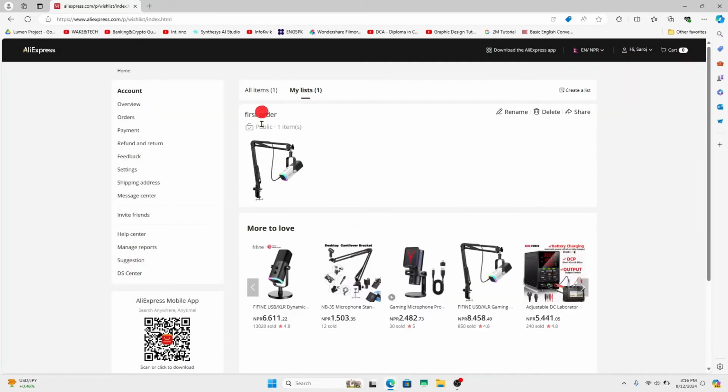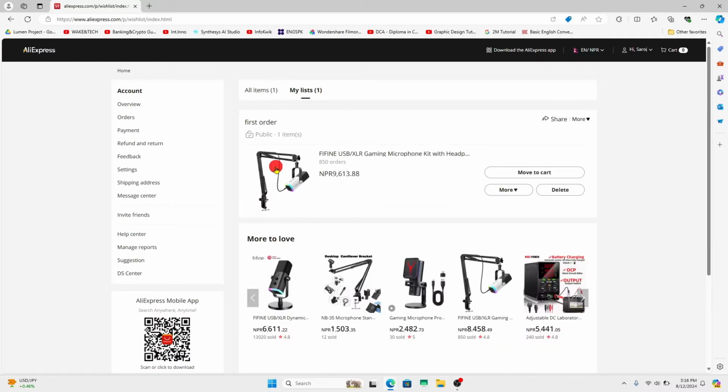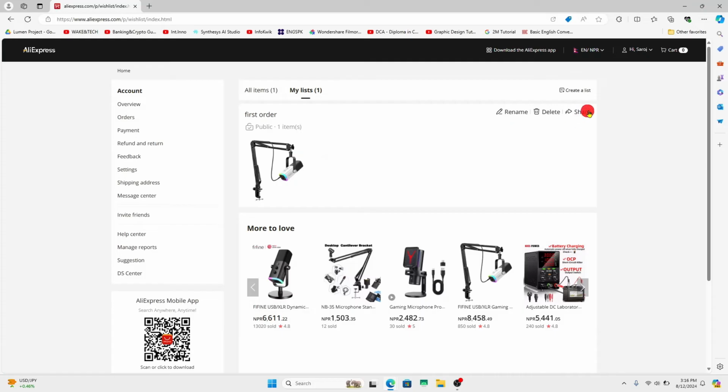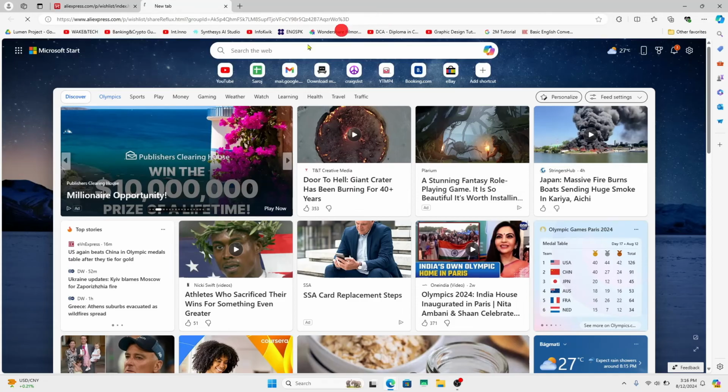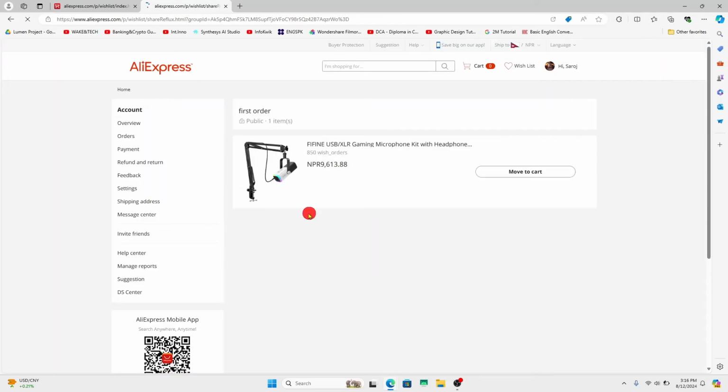And now you will be able to find your list, which you can open up and view all of the items within. Now in order to share this, simply tap on the Share button at the top right corner and this will copy your link for your wish list on your clipboard. Now you can simply share this link with anyone with whom you wish to share your wish list. And when they visit this link, they will be able to view your list right away.